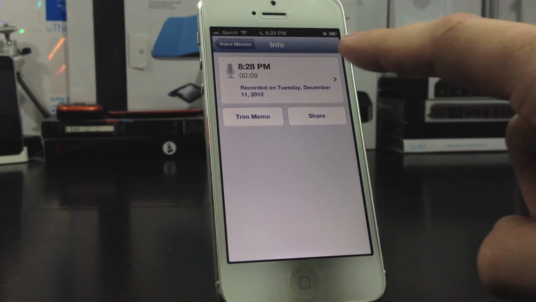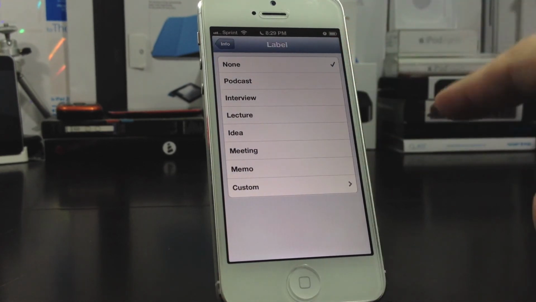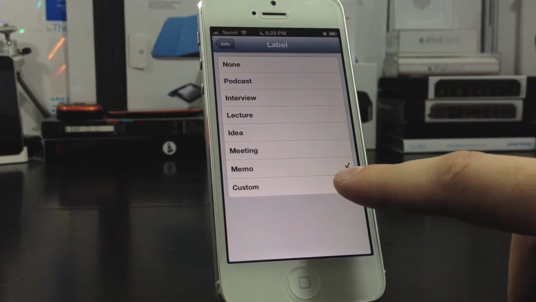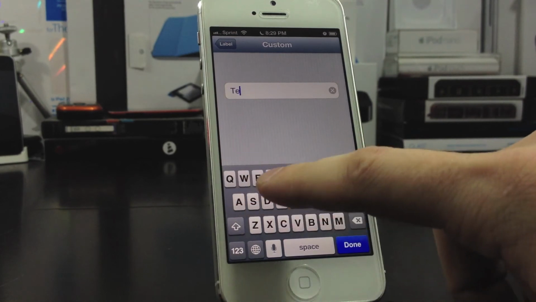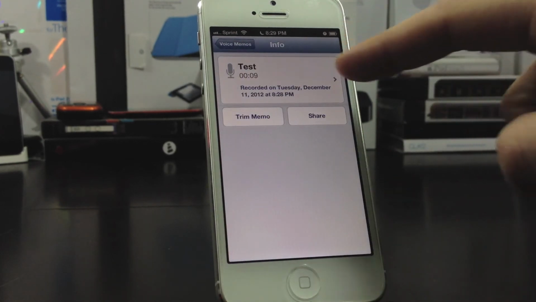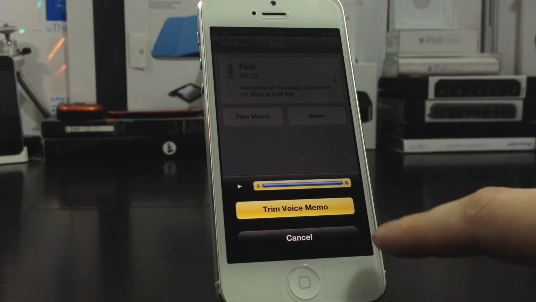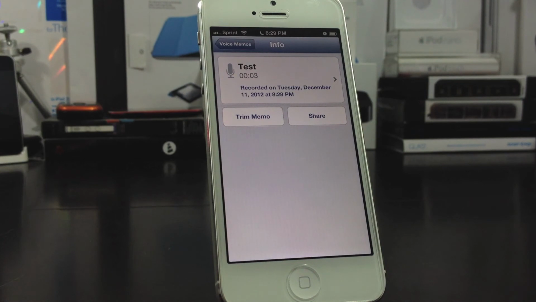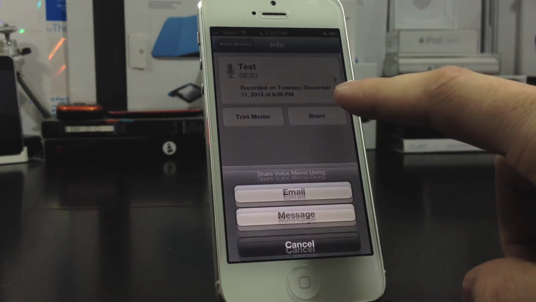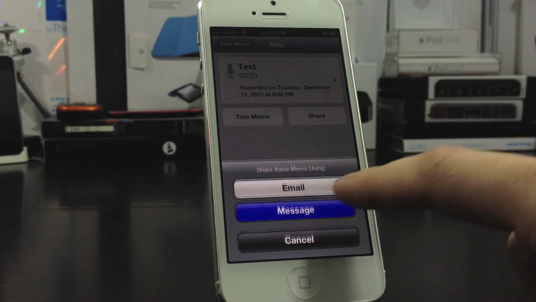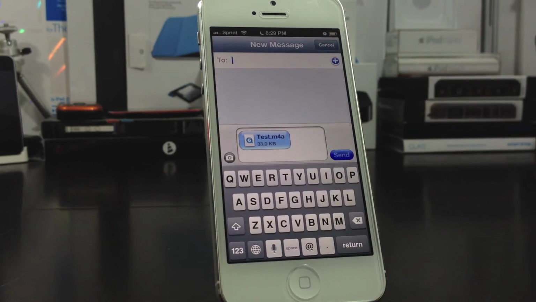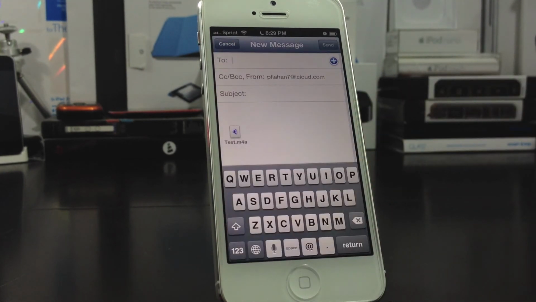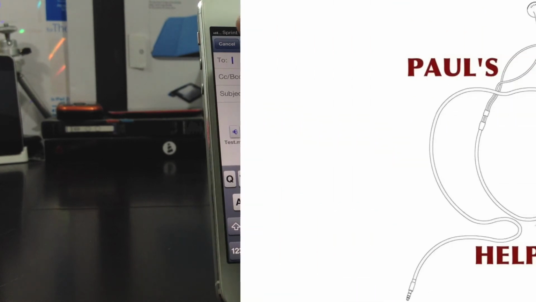And from here, you can select your voice memo to label it as a podcast, a memo, meeting, anything you want. You can also have a custom label. In this case, I'm going to select test as usual. You can also trim your memo, just like you would with your videos. Trim your voice memo. And from here, you can also share via email or iMessage. In this case, I'm going to send it as an iMessage, or you can send it as an email. So that is a voice memo.